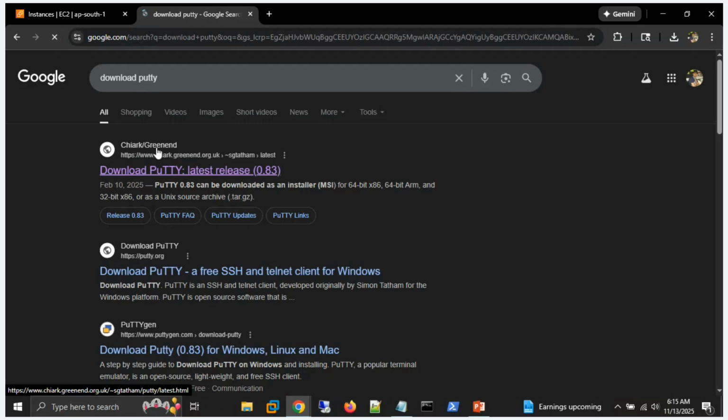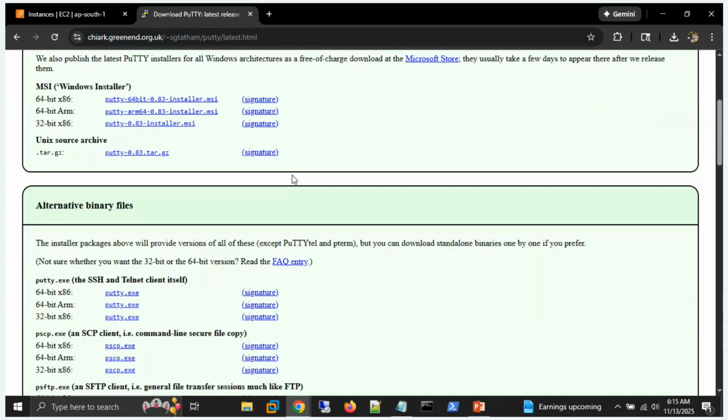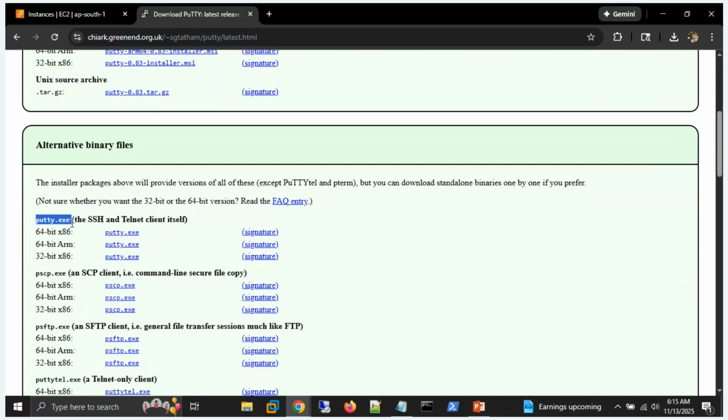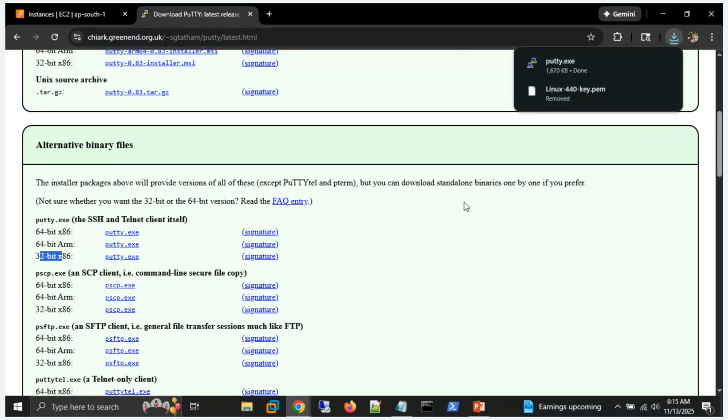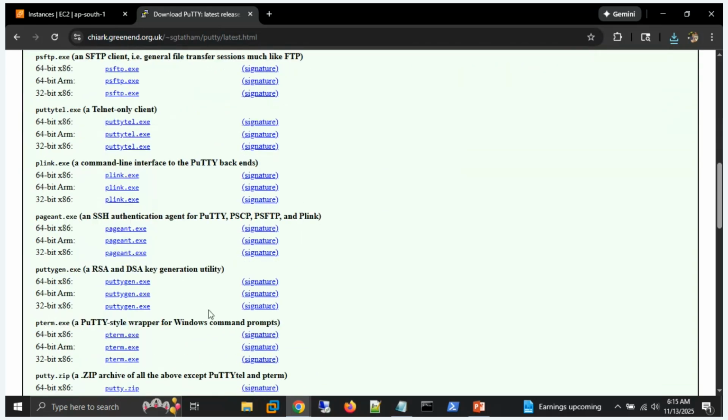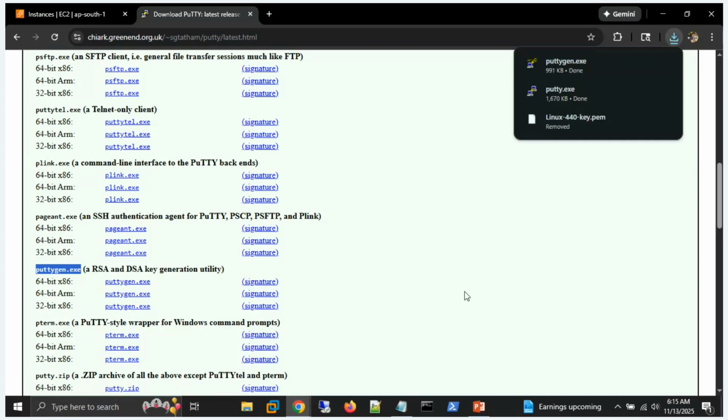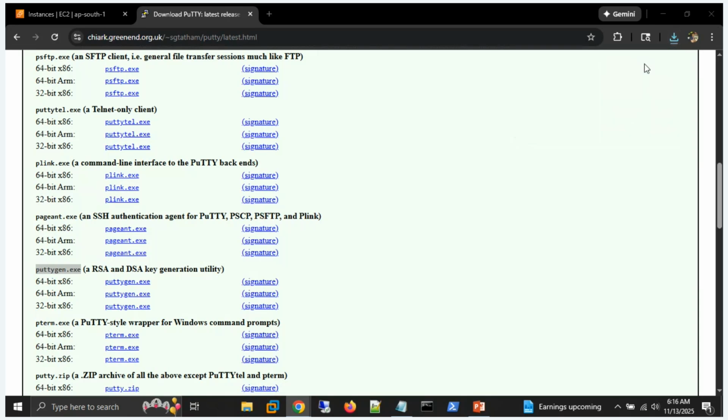Once you search download Putty, click on the website which you get at number one. Here we are getting putty.exe. As per your system requirement, click on putty.exe, and it is going to download the file. It's a very small file. Now scroll down. Here we are getting puttygen.exe. Click on puttygen.exe, and it downloads the file. So these two tools we have to download from that website to connect to our machine.